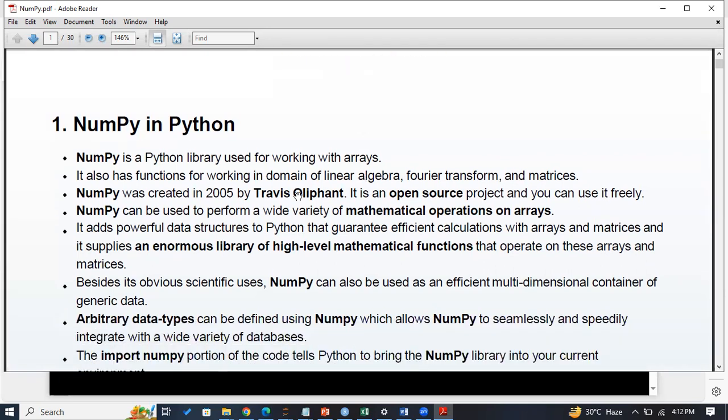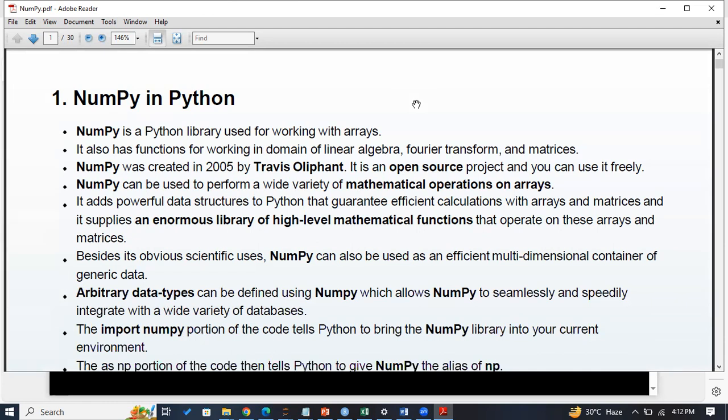Now, NumPy was created in 2005 by Travis Oliphant. It is an open source project and you can use it freely. Okay, it is freely available. NumPy can be used to perform a wide variety of mathematical operations on arrays. That's why I have explained what an array is in Python. It adds a powerful data structure to Python that guarantees efficient calculation with arrays and matrices, and it supplies an enormous library of high-level mathematical functions that operate on these arrays and matrices.